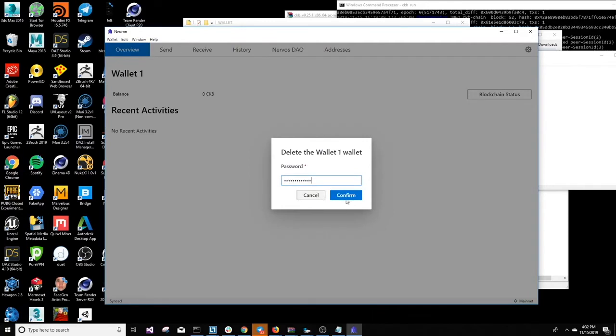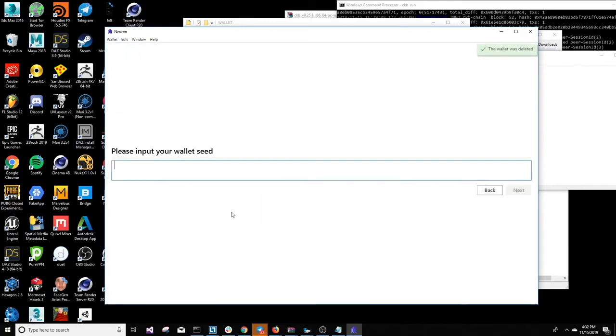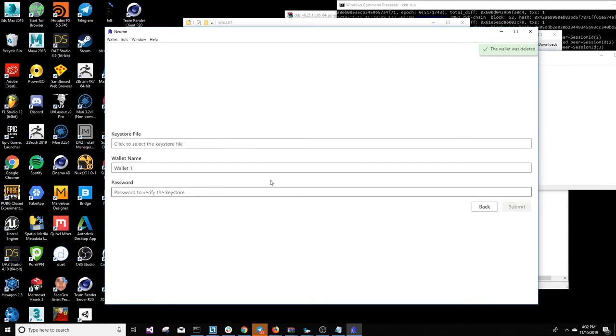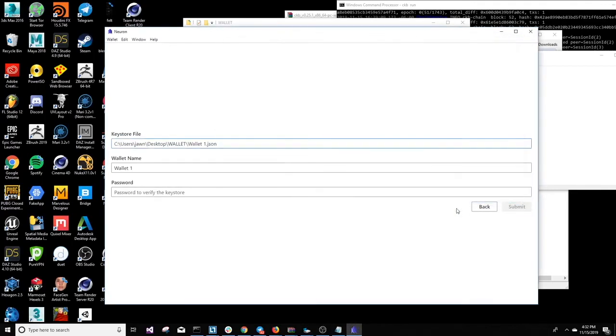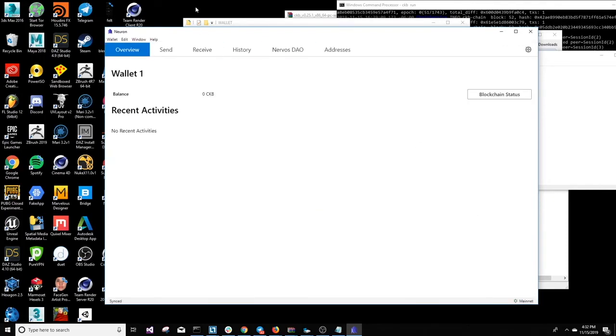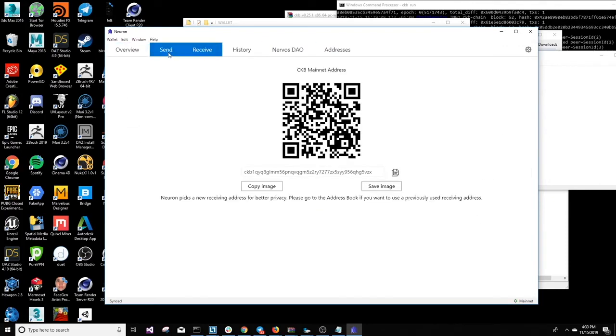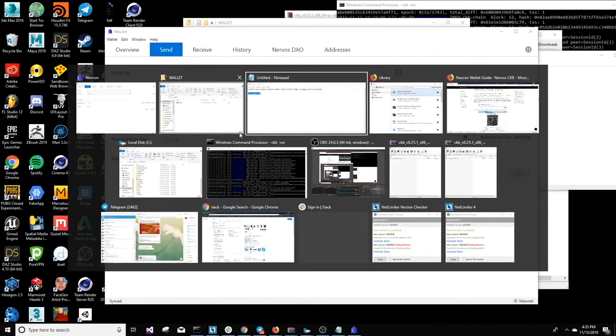So now we go to import wallet seed if you have the words that you want to import from, or if you want to use the keystore file, it takes you to the location where you last saved it. Make sure you import the wallet password that you set earlier, and you should have access to it again. And now you're able to send, receive, look at the history, deposit to the Nervos DAO.